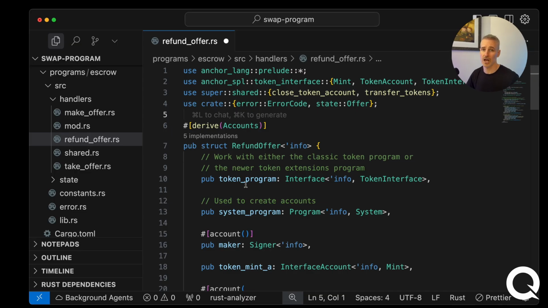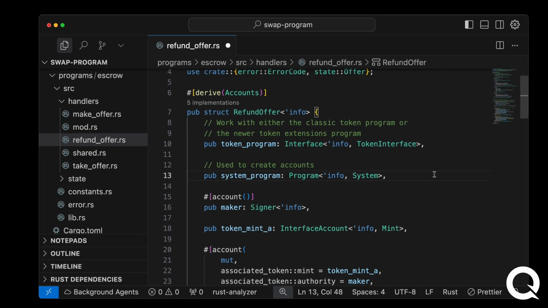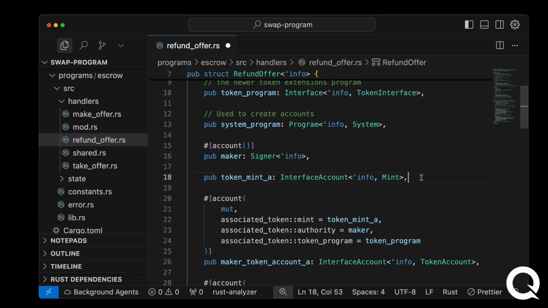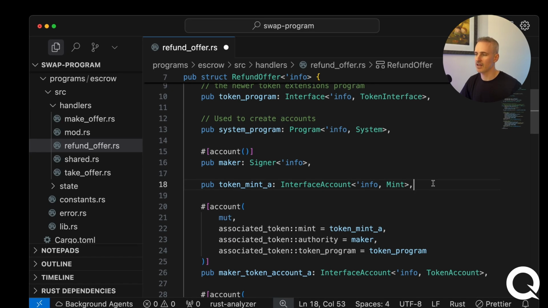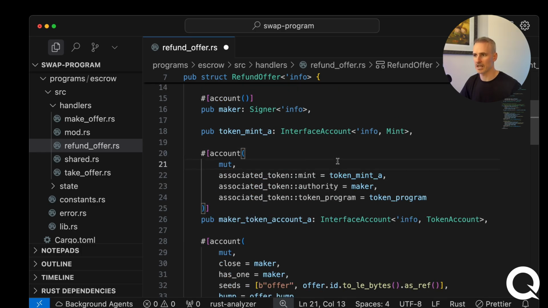We have our token program, which just like last time, we'll be using interface, so it can be the older token program or the newer token program. We'll be using the system program because you use that to create accounts and close them and everything else. The maker will be the person signing this transaction. We'll be using token mint A because that's the only token used in this transaction, the one that Alice put into the vault. We have our maker token account A, that's where Alice originally stored the tokens she put into the vault. It'll be mutable because we're changing the balance, we're changing the data for that account.